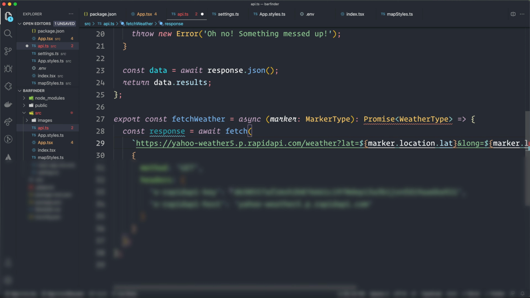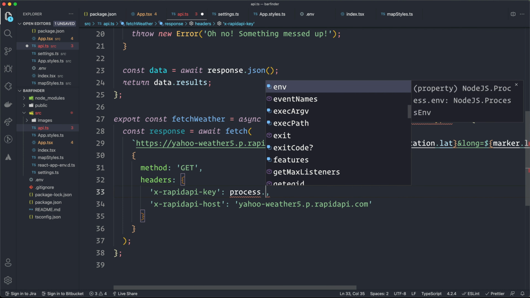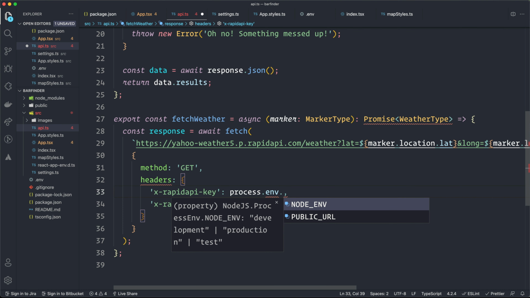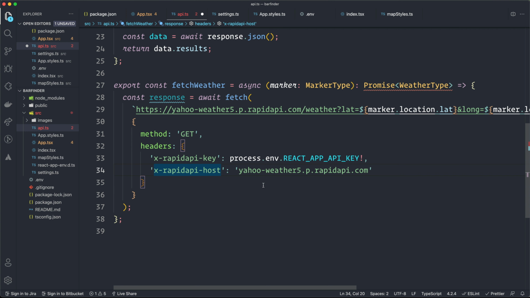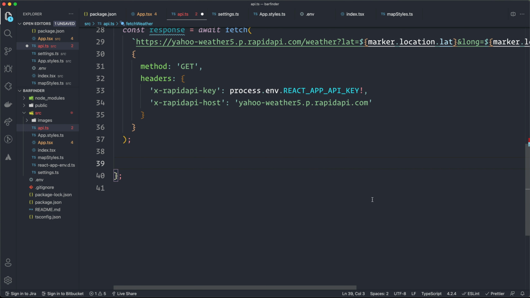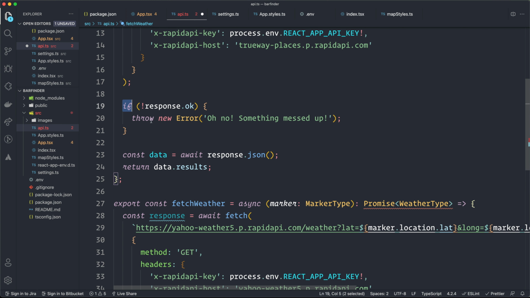And the headers, we're going to change this one here also and grab the API key from the process.env.REACT_APP_API_KEY. And I add an exclamation mark because we know that it's there. Otherwise it will complain. But we know that we have the key, so it's safe to do that. And below here, we do the same stuff. We can actually copy this one here.